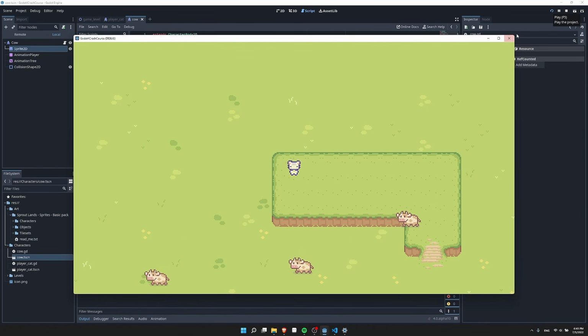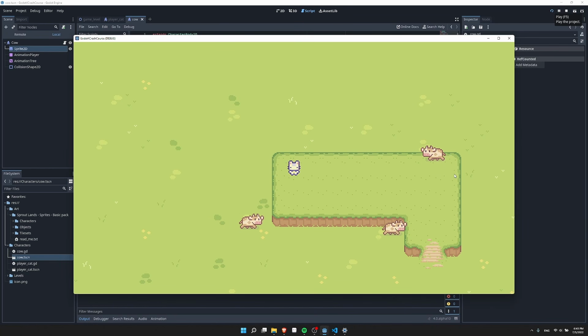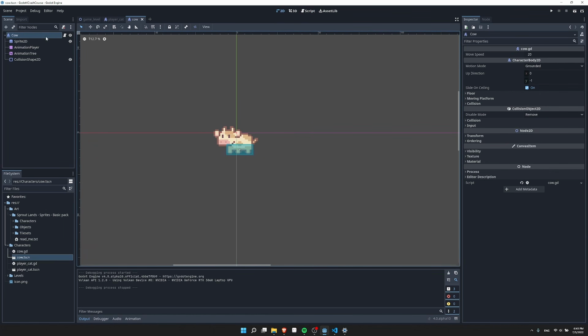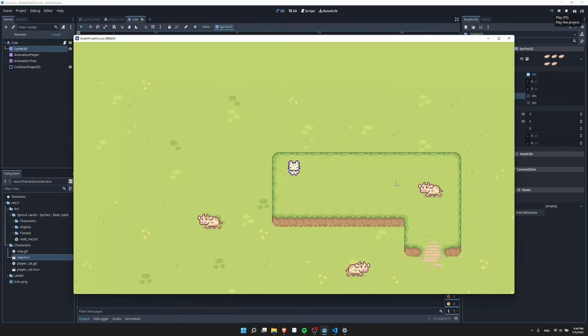So they're all walking to the left this time. Let's hit play again and see if we get one walking to the right and one walking to the left. So by default, the sprite is set up to face the left. So that's actually correct right now. If we click on cow, I can go down to the sprite and turn off flip_h. Let's hit play one more time. Okay, and now the cows are facing the right direction when they move.